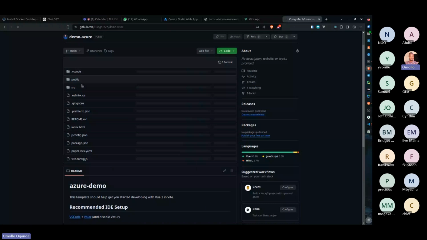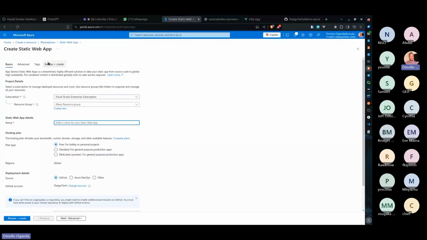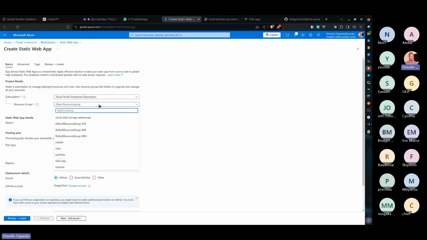So it's Azure demo. So once you have it this way, the next thing now is to go back to where we left off. Remember, we were here. Now, once you are here in your Azure, subscription is like your subscription that you have. Of course, you learned something about subscriptions in Azure. Then a resource group, like I mentioned, is just a logical container for applications. And in this case, I have one created here called tutorials.